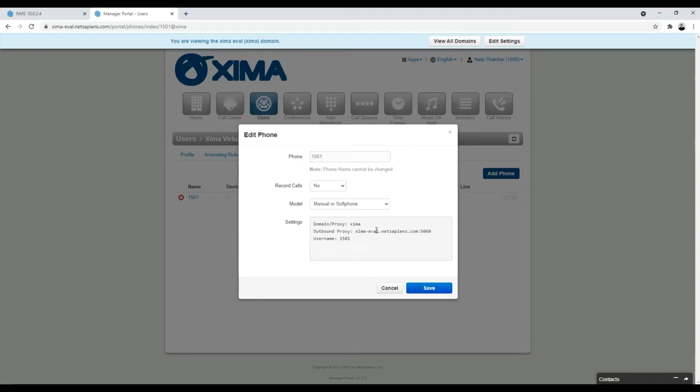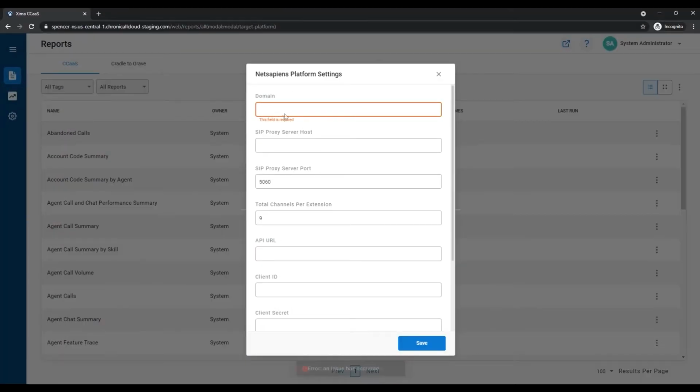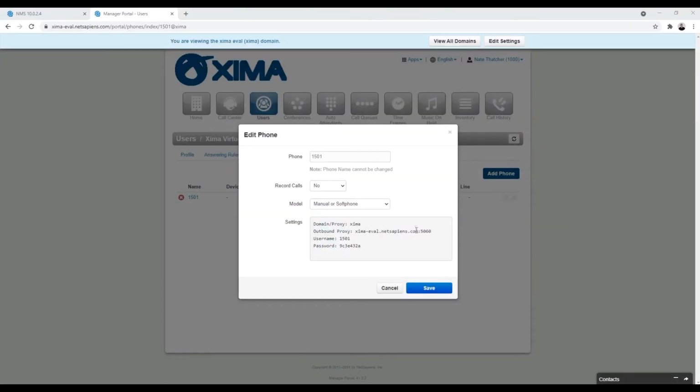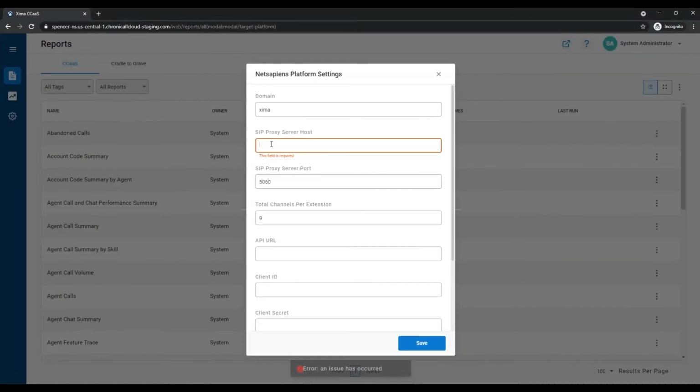In this case, we have the domain, which is Xima, outbound proxy. Those two things need to be filled out accordingly. So let's do that real quick. So Xima, lowercase Xima, SIP proxy host, copy that exactly how it appears right here. Okay, there's no HTTPS, there's no slash at the end, exactly as it appears on the provisioning tab.